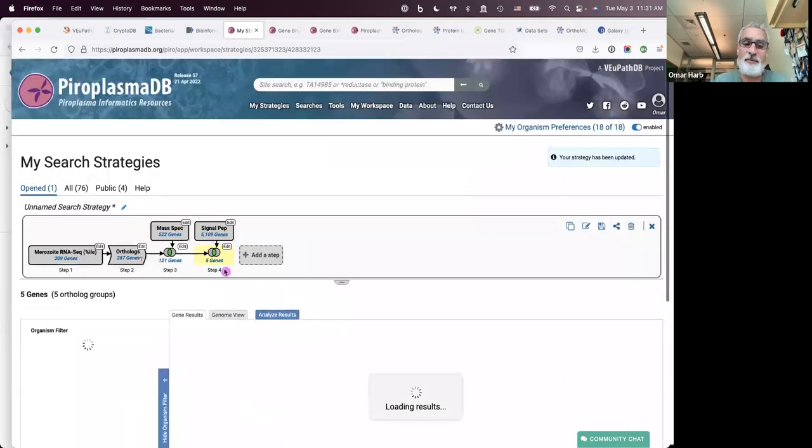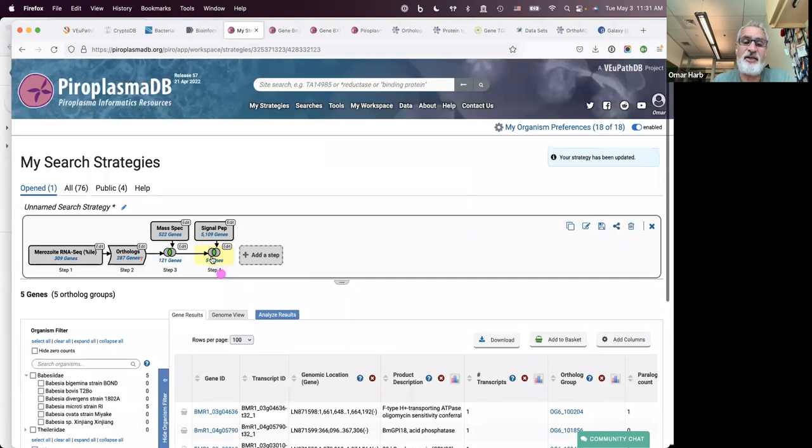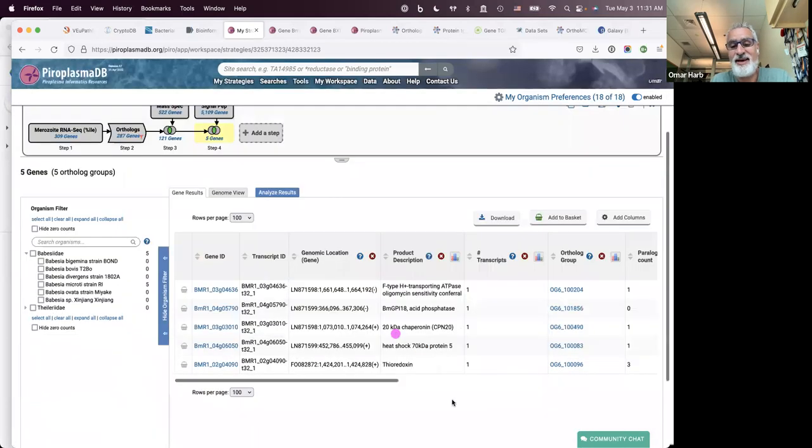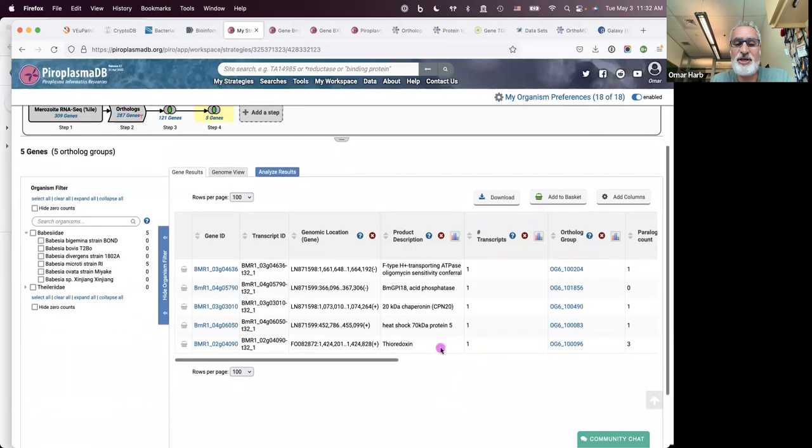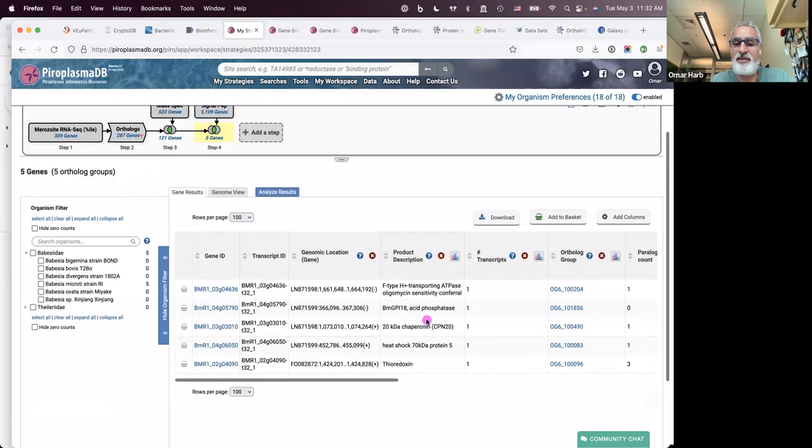And then you'll notice here that now I'm left with 5 genes. So these are 5 genes that have at least one peptide from whole blood samples that are orthologs of Babesia xinjiang genes that are highly expressed in merozoites. And then ultimately, as a biologist, you want to go down and look at these genes and see if they make sense, right?